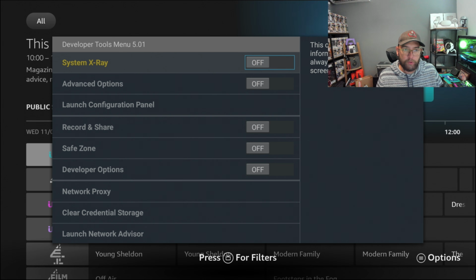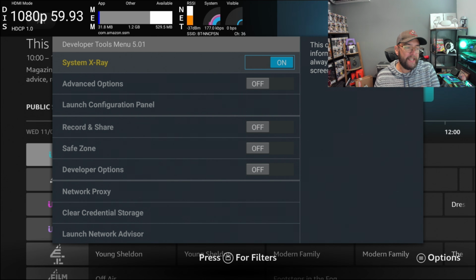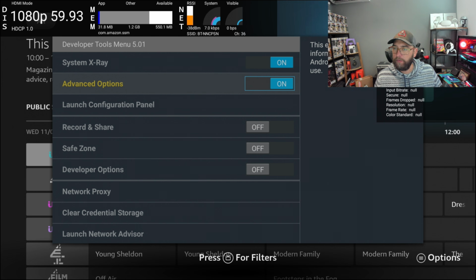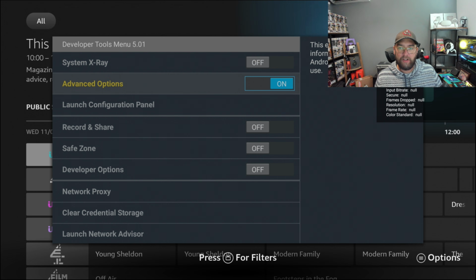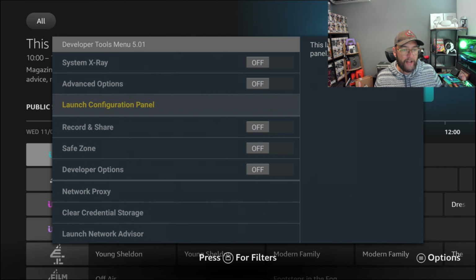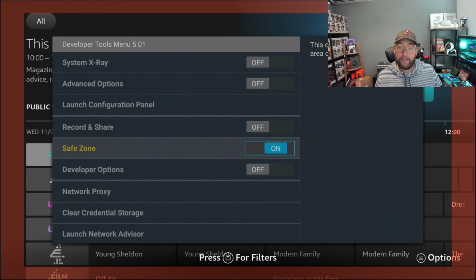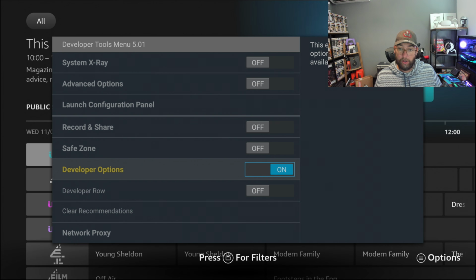And this one is a developer tools menu, where you can turn on an X-ray, again, to look at how your device is running, the noise, the system, all that sort of stuff, how much memory you're using. You've got some advanced options you can look at with your bit rates, all that sort of stuff. And again, you can just turn out of this one. It is another fiddly one to get into. You can look at the safe zone for your device if that needs changing. You can turn on your developer options.